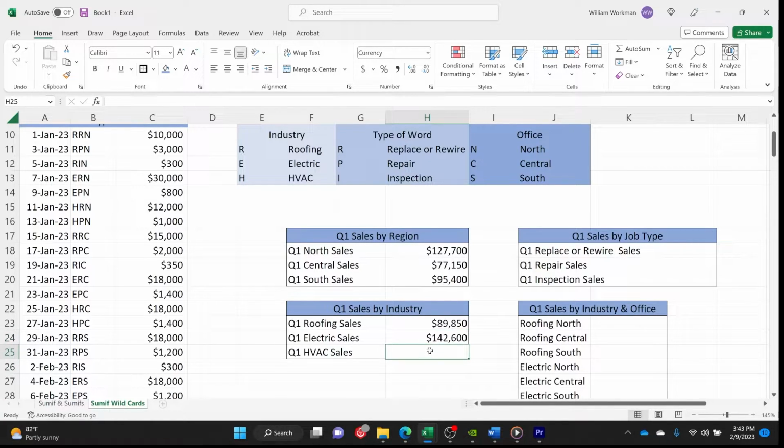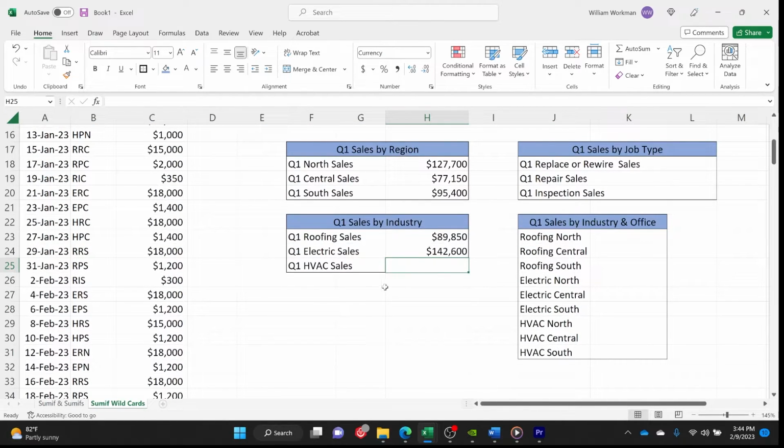Okay, now let's see our HVAC cells. Our roofing sales are 89,000? We didn't do a lot of roofing, I guess, for quarter 1. This is not a real business. Just hypothetical. That just is not a lot. They need to step it up or get out of business. All right, so HVAC sales.